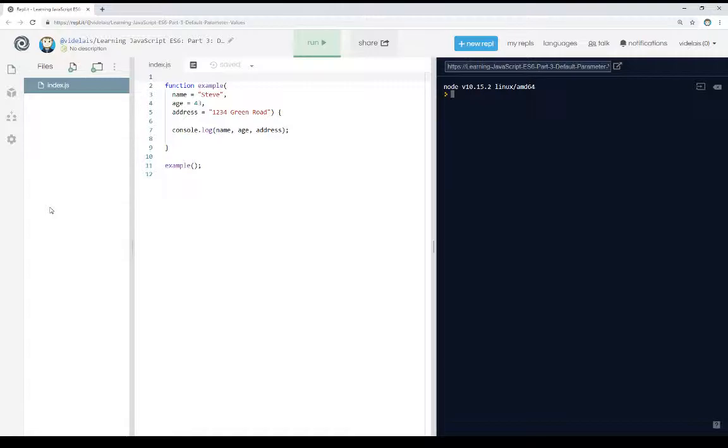ES6 has given us this new syntax called default parameter values. That allows us to set the default for the parameters within the definition of the parameters, so that if values do not come in to override those, they have those values. They are the default parameter values.